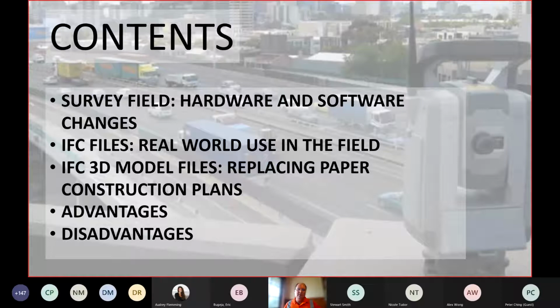In this slide, I'll go through the field hardware and software that we've got on our controllers. So what we take out in the field and how that's changed, particularly with the new controllers and the new field software.